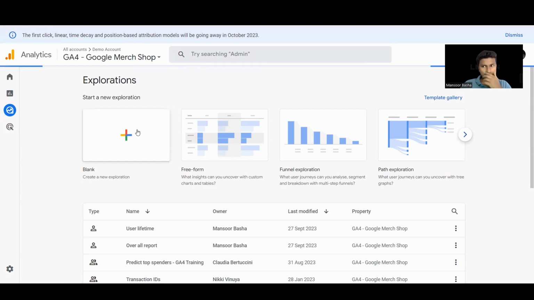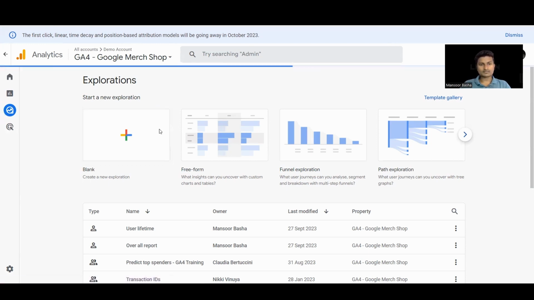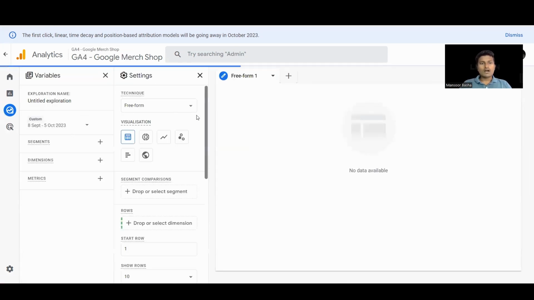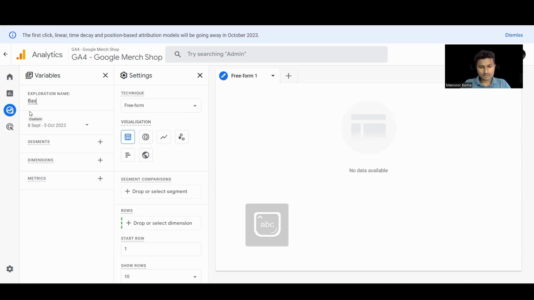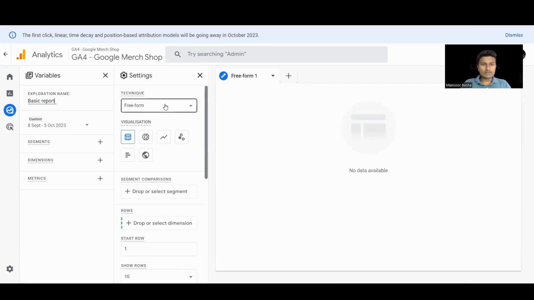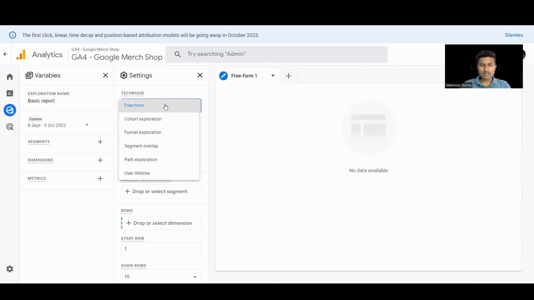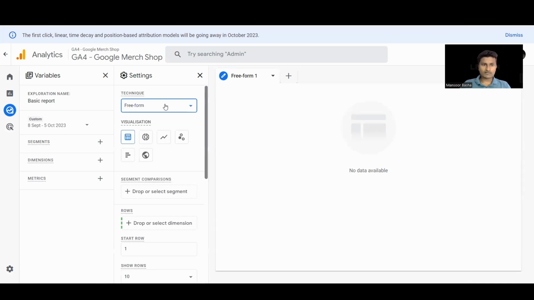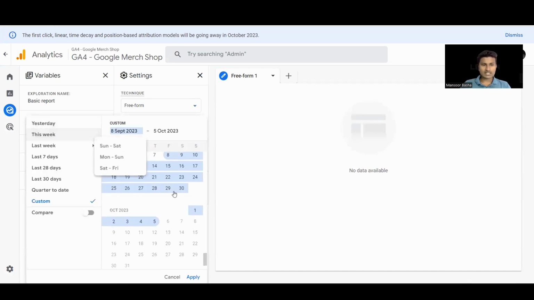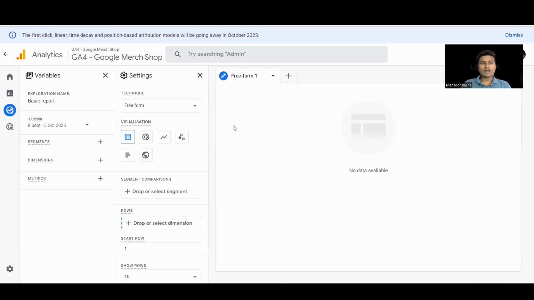So click on this blank, and first we need to name this exploration. I'm naming it basic report. And here we have technique, from where you can create multiple reports by choosing from here. Let it be freeform, and we have a custom date range. If you need to change the date range, you can change it from here.